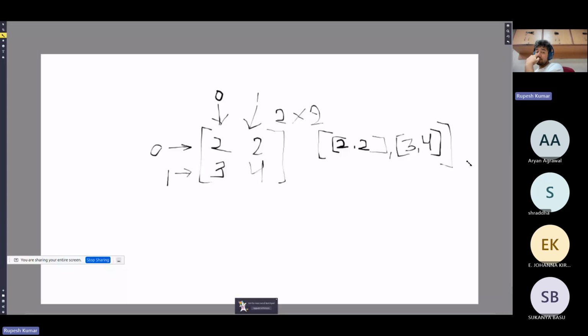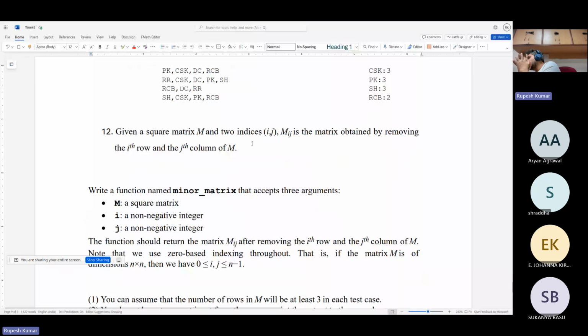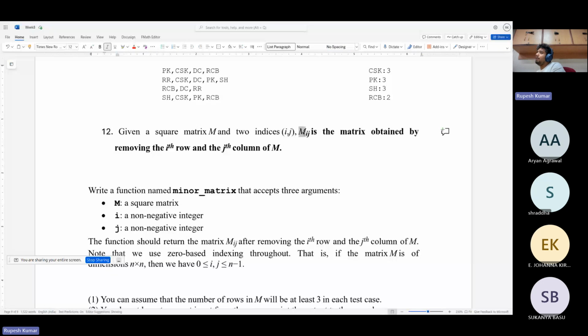Fine, everyone. So now look at the problem. The problem says we are given a square matrix M, and we are given two indexes I and J. We have to compute a matrix Mij. So what is the property of this matrix Mij? It is the matrix obtained by removing the ith row and the jth column of a matrix M.